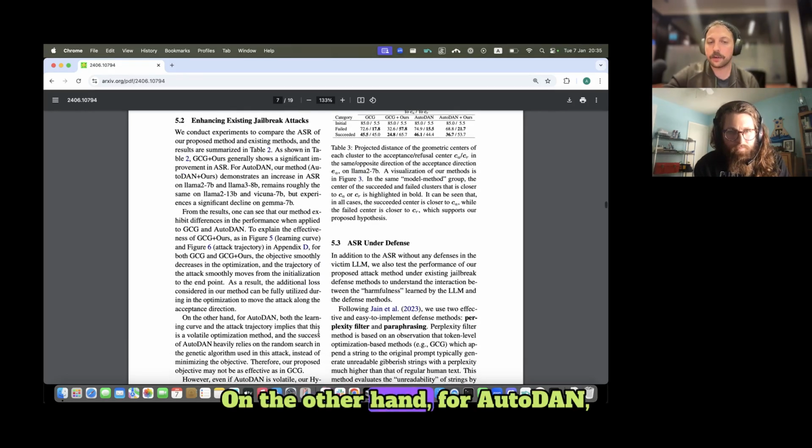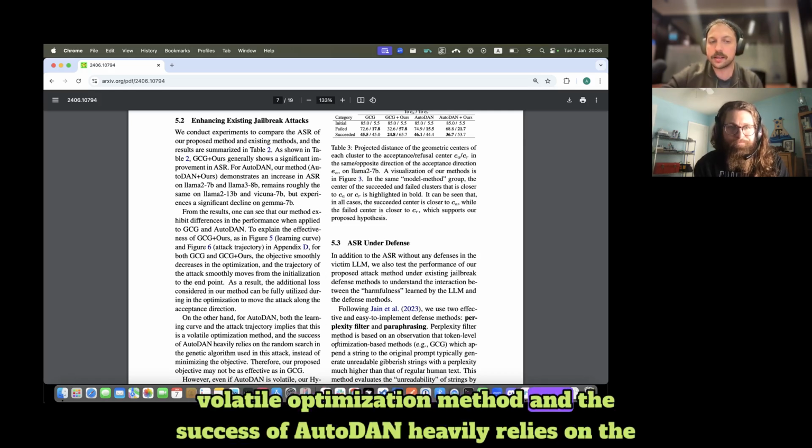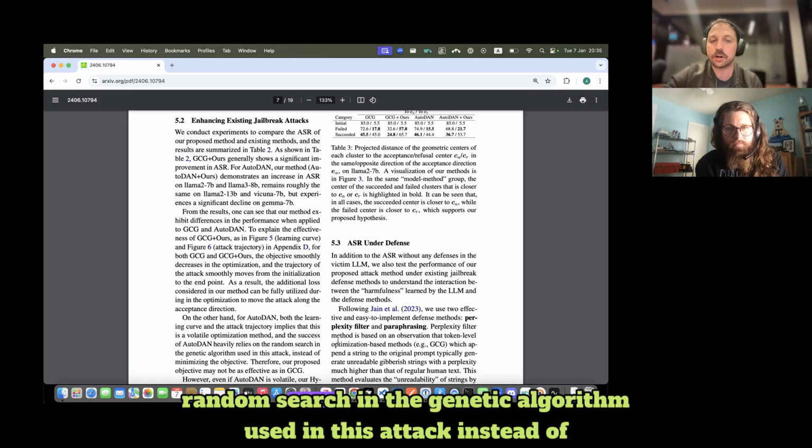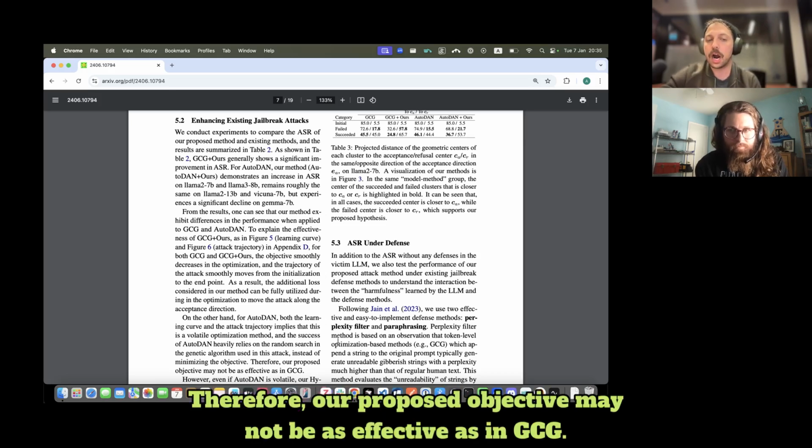On the other hand, for AutoDan, both the learning curve and the attack trajectory imply that this is a volatile optimization method, and the success of AutoDan heavily relies on the random search in the genetic algorithm used in this attack instead of minimizing the objective. Therefore, our proposed objective may not be as effective as in GCG.